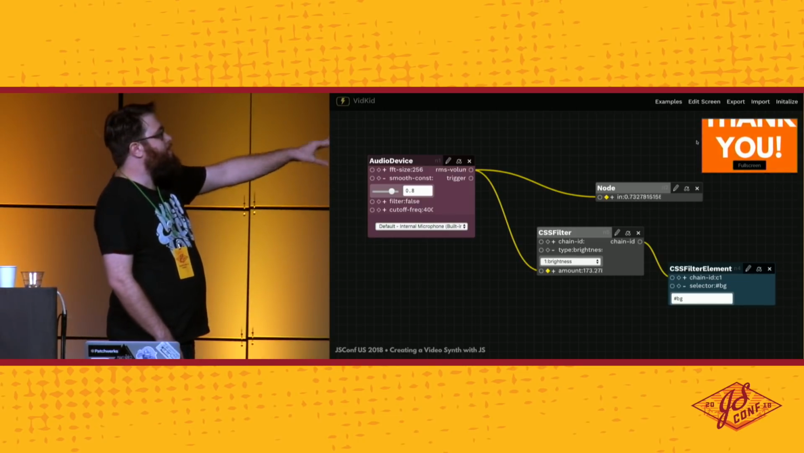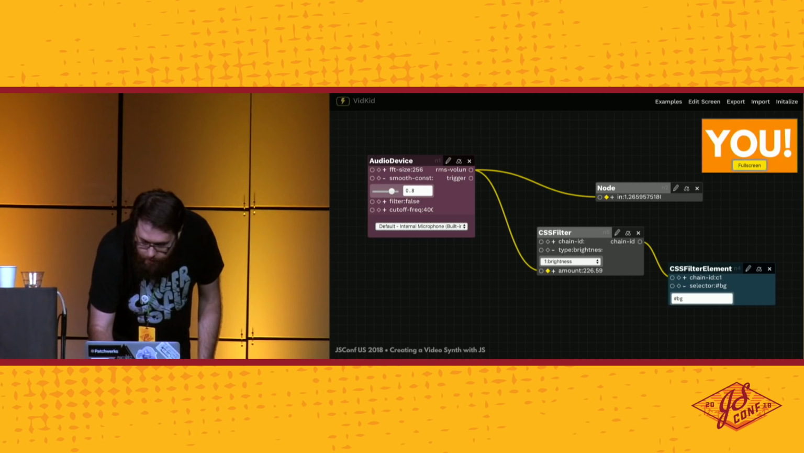The only thing I didn't show you was the audio, so you can also read the microphone and put it in there. So that's all I got.